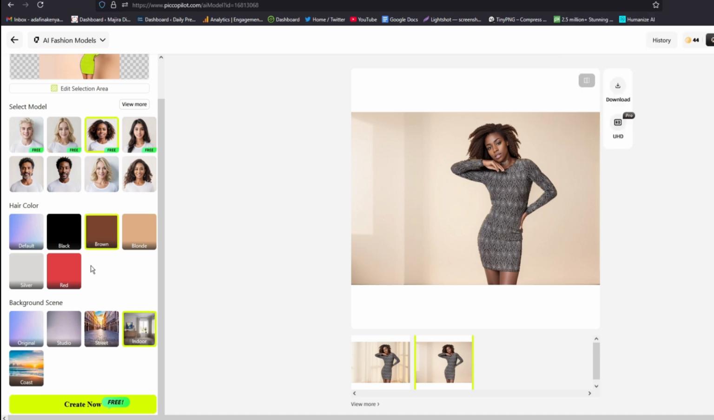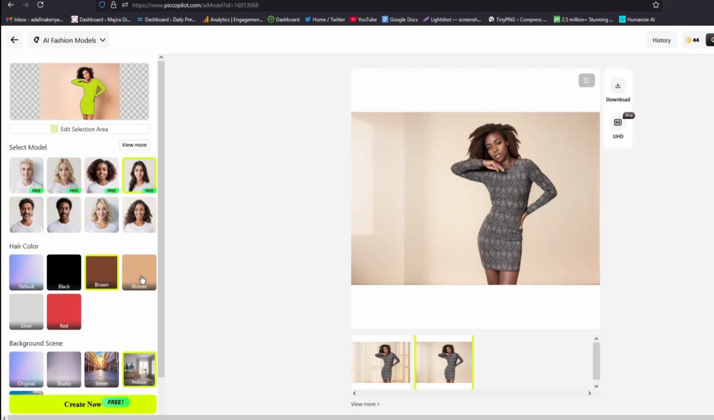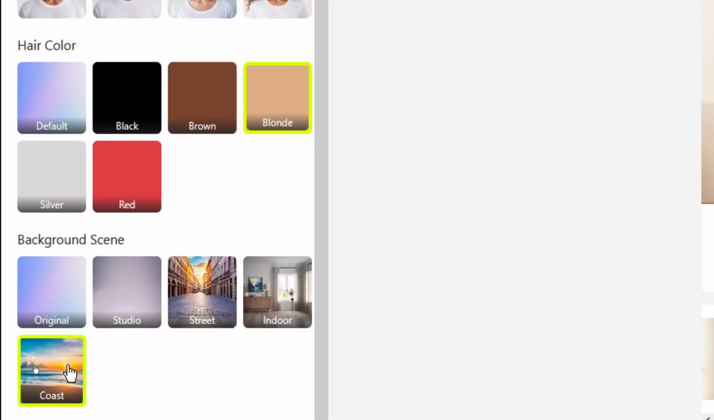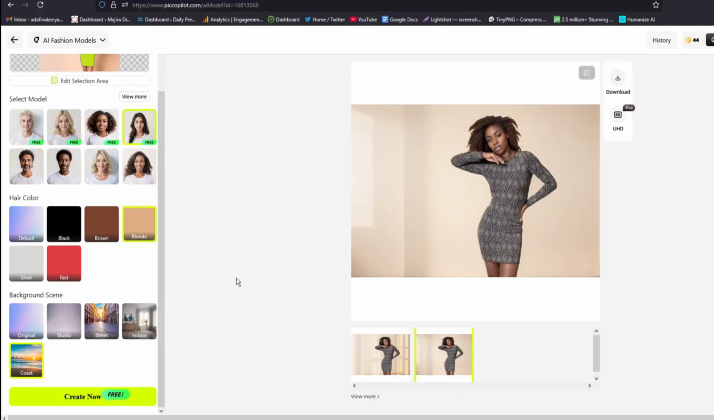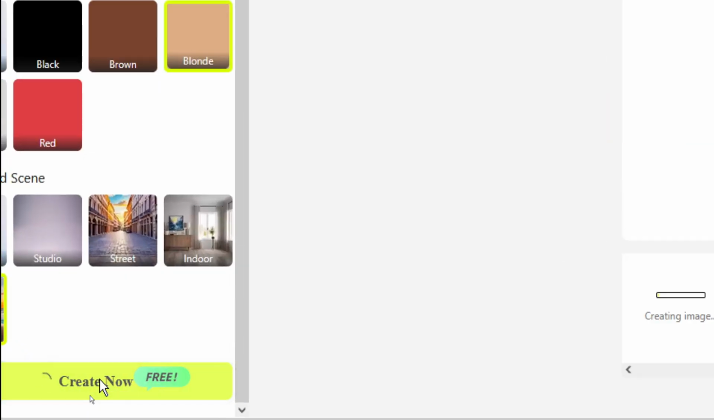Let's go ahead and choose the next variables. I'll go with this character now. On the hair color, let's choose blonde. Here we go. On the background scene, let's place her at the coast and see how this comes out, and let the rest remain the same. And now let's go ahead and click create now.